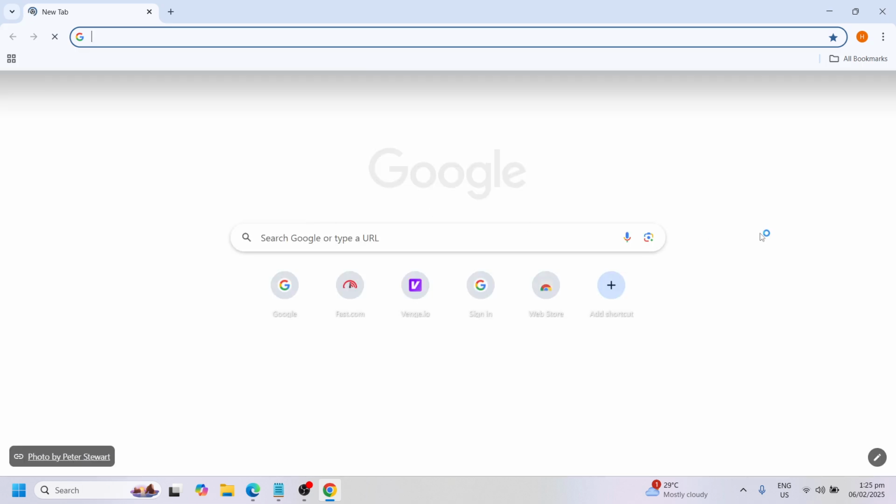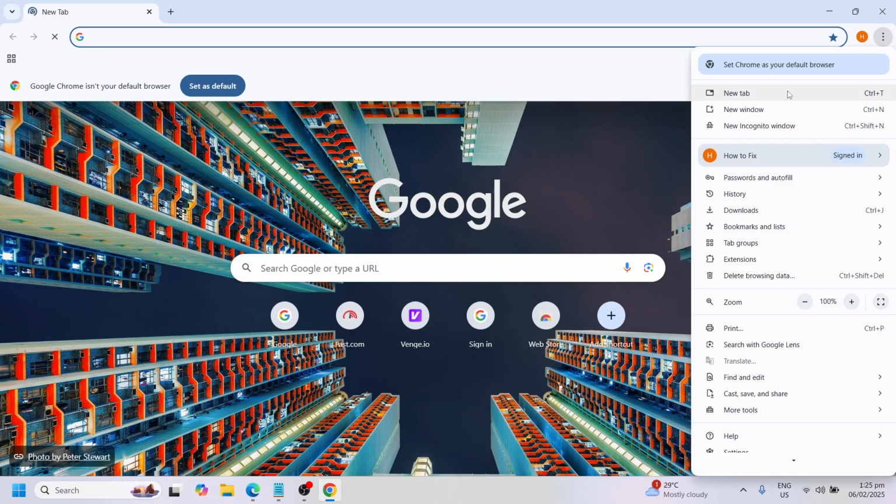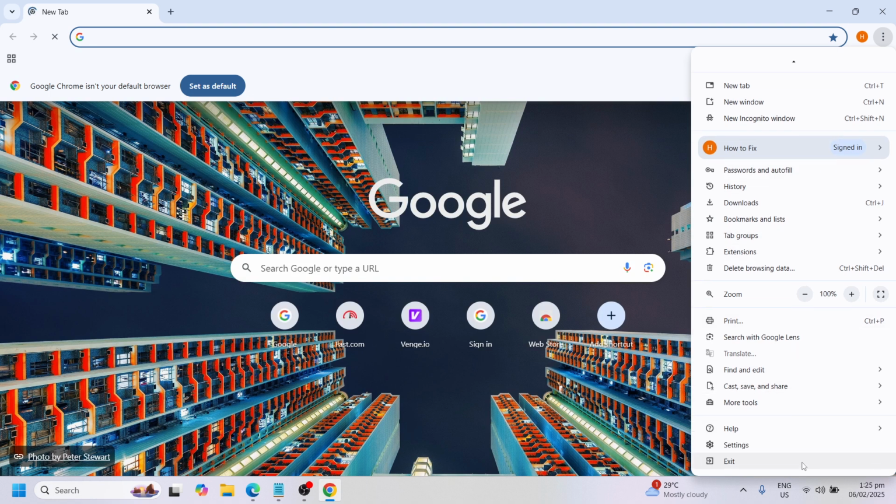Once you do that, you need to go to the upper right side of your screen and select the three dots to see more, and then simply scroll down to find settings. Okay, click settings.